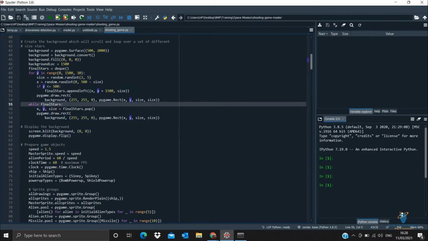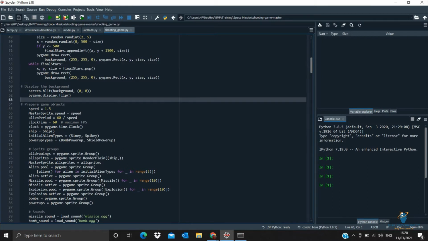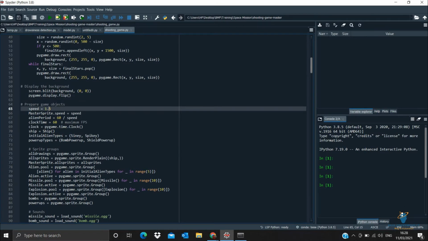What we are going to do next is try to fill those stars across our whole screen. Then we will initialize the alien part, the alien spaceship which will come in front of us. For that we are using screen.blit background, which we have given a default of 0 comma 0, and then we flip with a speed of 1.5, that is, it will cover 1.5 blocks in 1 second.